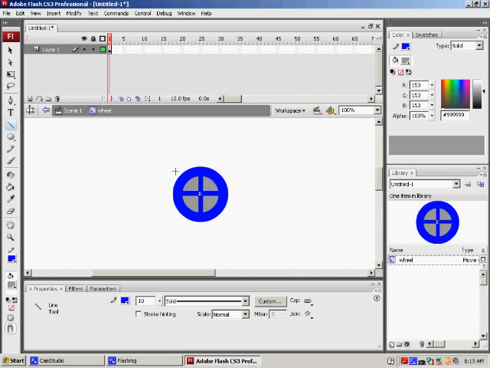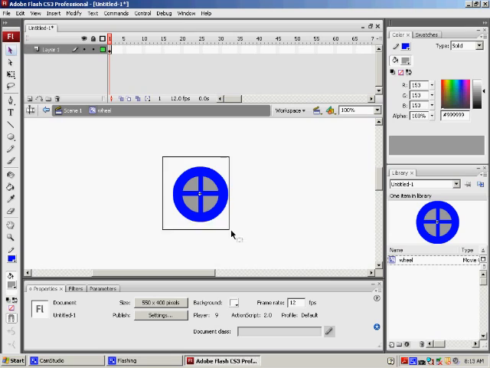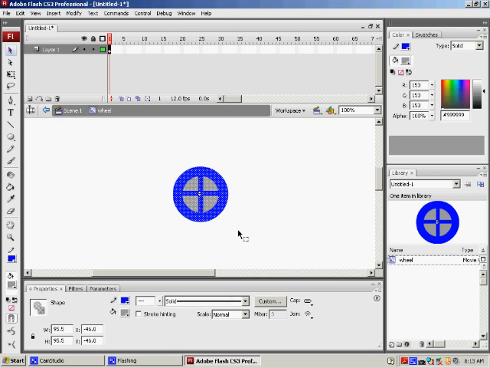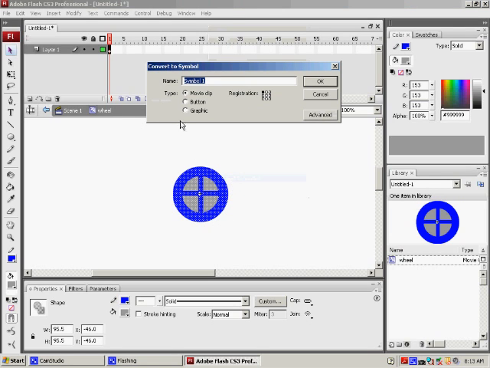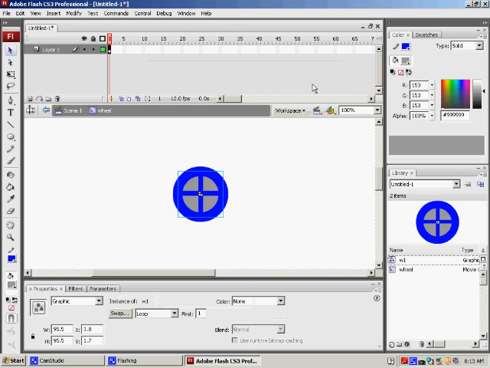Now once I've got my wheel created, what I'm going to do next is select it by clicking across and down with the select tool. And when I've done that, I'm going to convert it to a symbol. This is going to be a graphic symbol, and I'm just going to call it W1. So as you can see, I've got a graphic symbol that's inside a movie symbol.